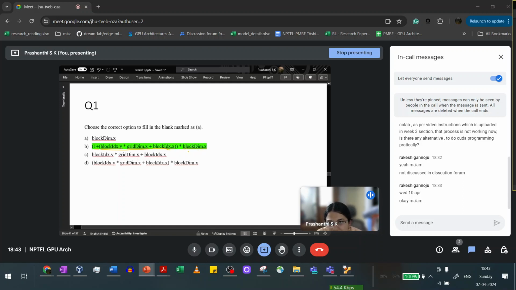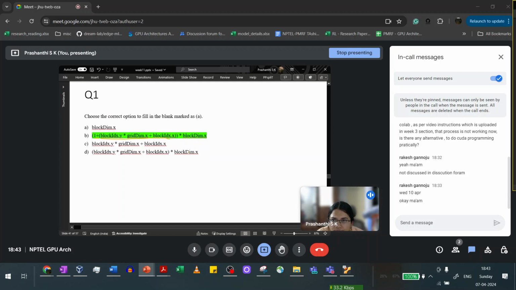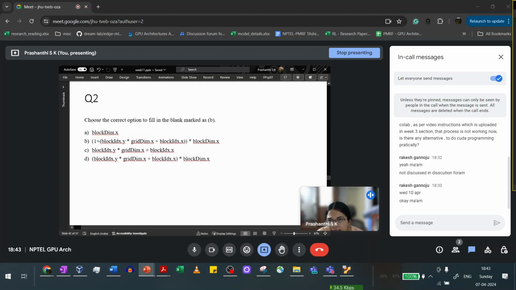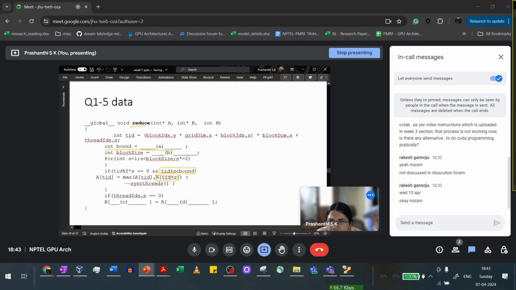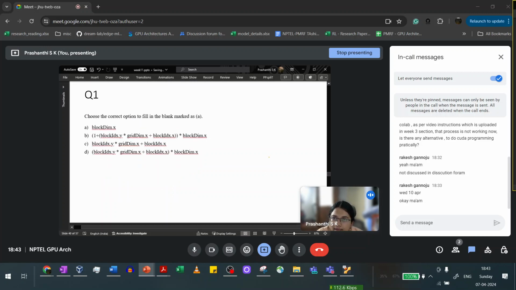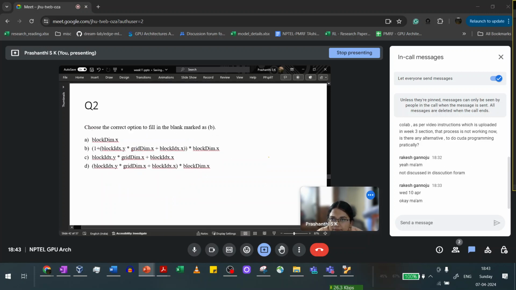Like I said, I'm not going into too much detail here, but go through this, and if you have doubts, please ask me. So we'll move to the next question. Choose the correct option to fill in the blank marked as B. So let's look at what B is. B is the block size. I'll again give you maybe a minute to solve this.